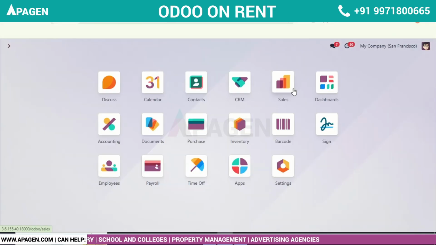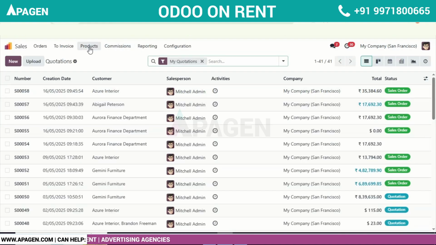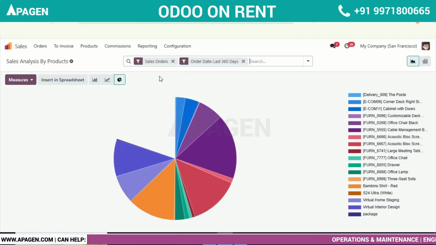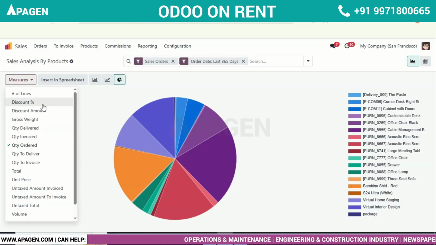If we talk about the reporting for sales as well, if I go to sales here, we even have the reporting for the sales. For example, if I choose products, then we have the analysis for the products, and we can make use of these measures to filter out the data, like we have the discount amount, and so on and so forth.